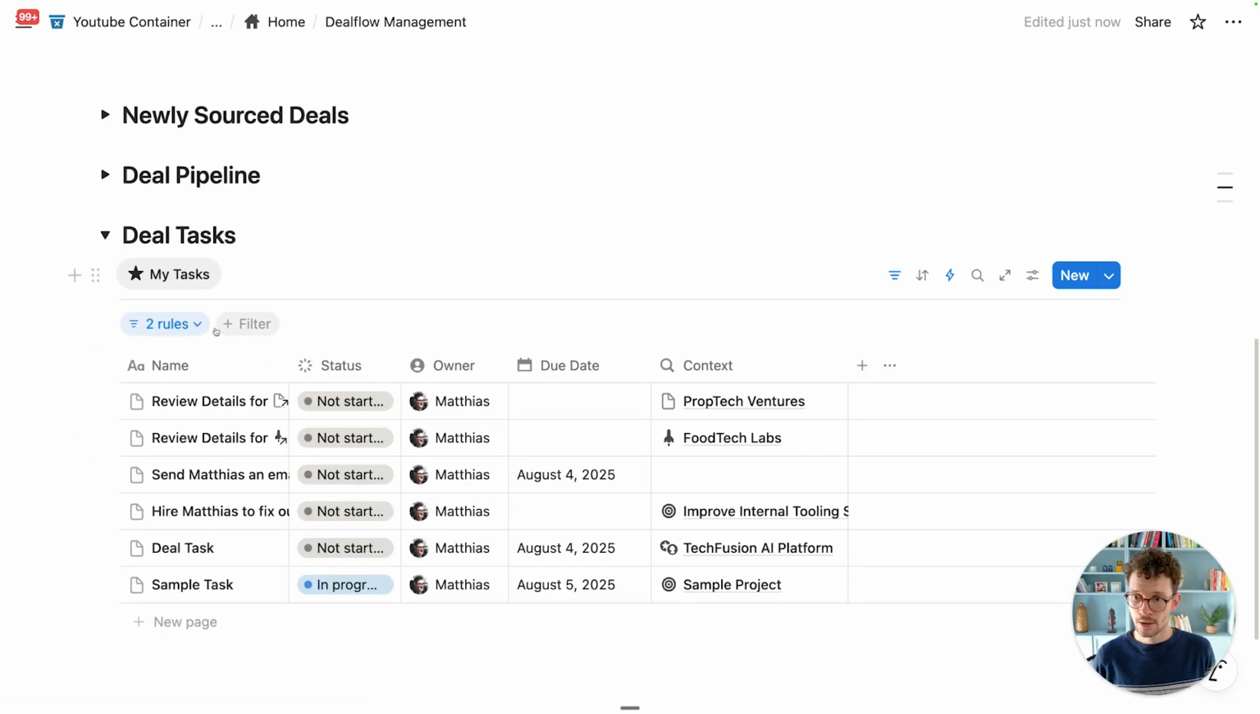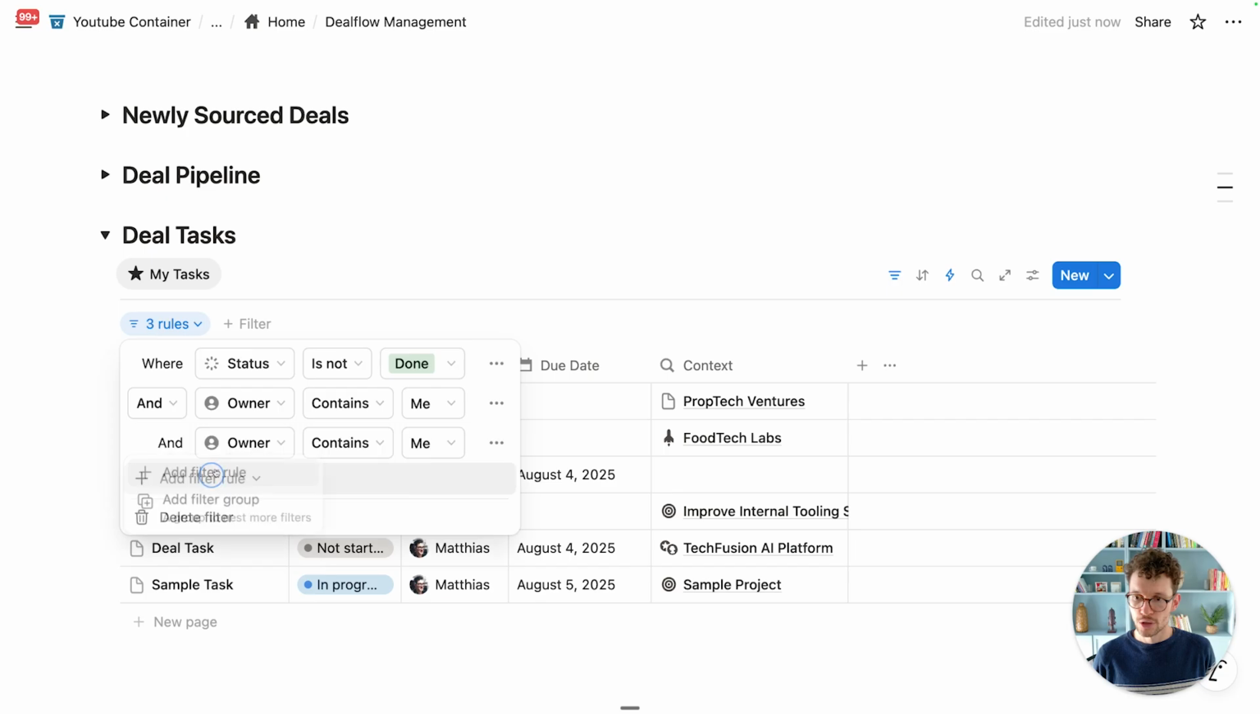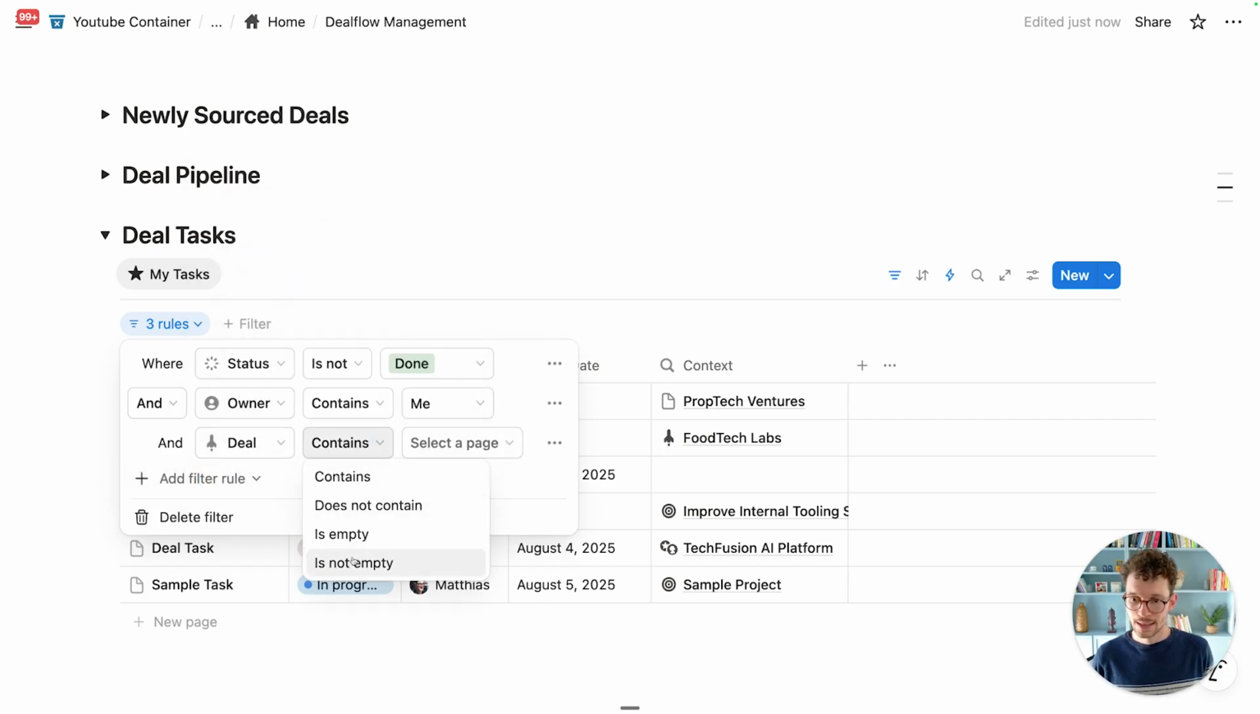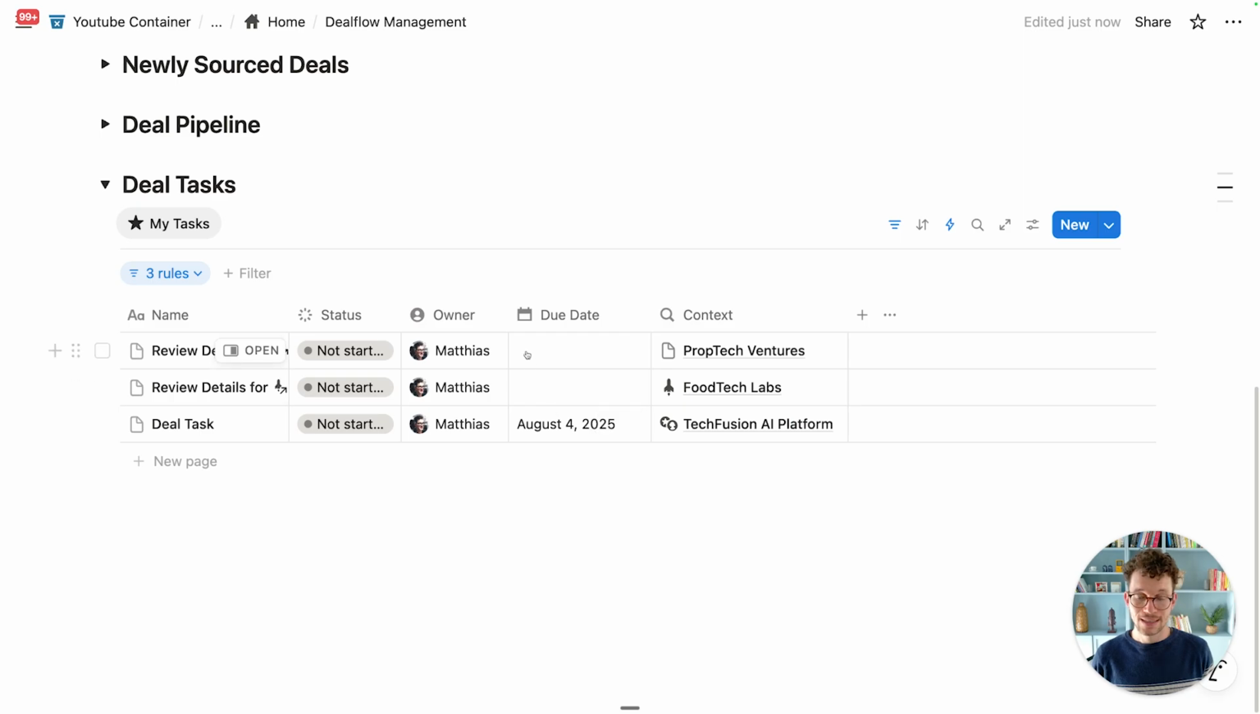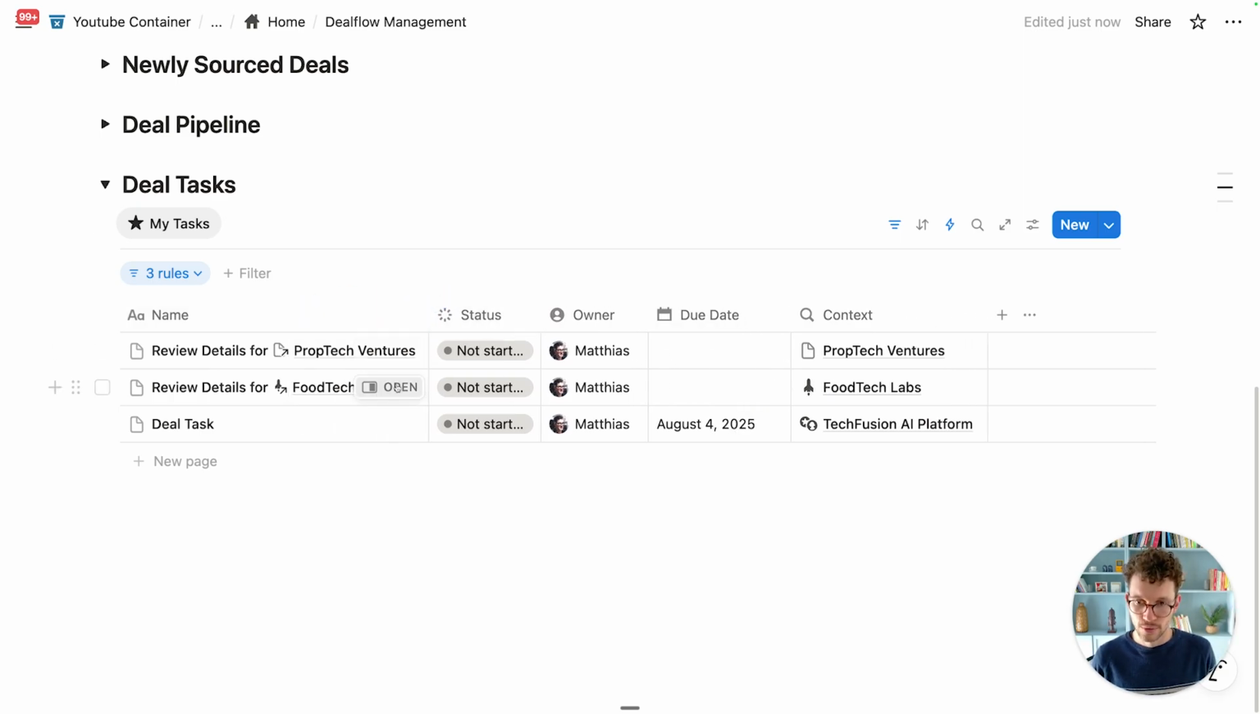okay, here on this filter, I only want to show things that have a deal, right? So a deal is not empty. So it doesn't show me all the tasks, but just my tasks that have specifically to do with the deal workflows. And we see, right, our two newly created tasks, they pop up here immediately. Right, I can check them off.